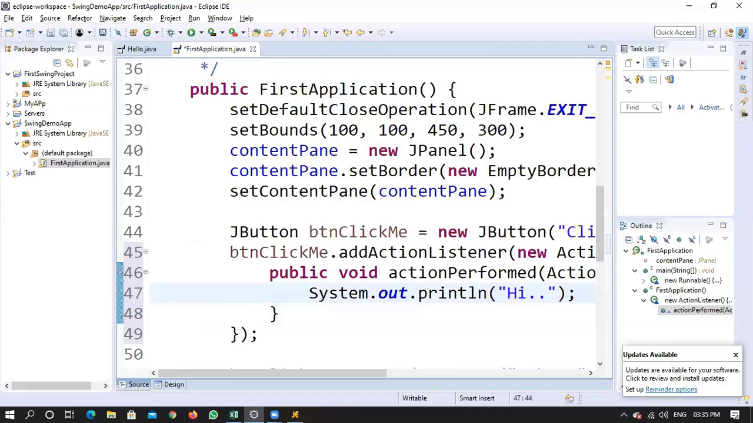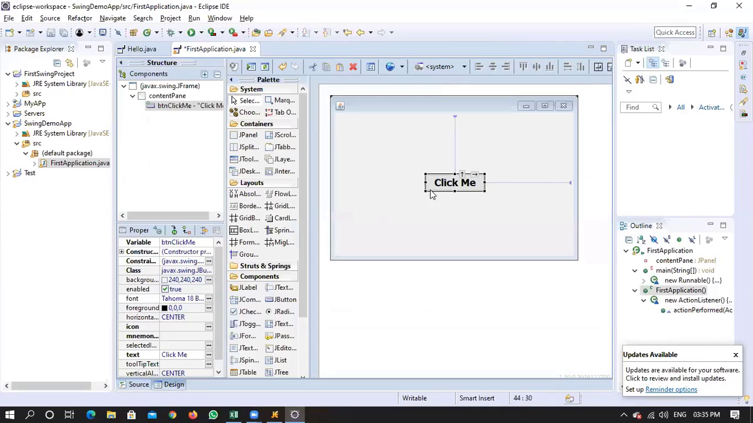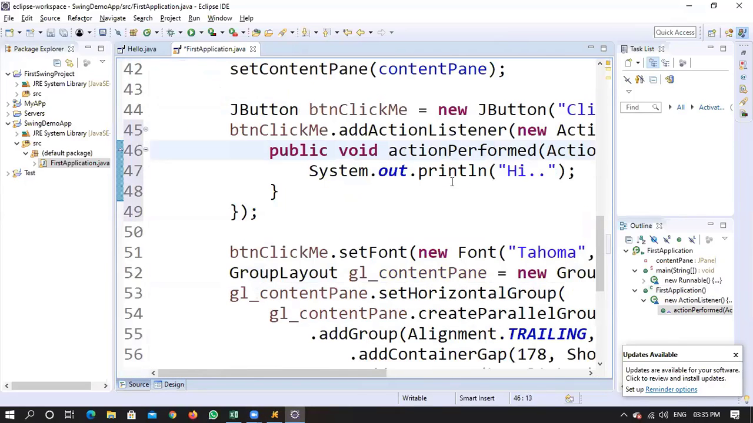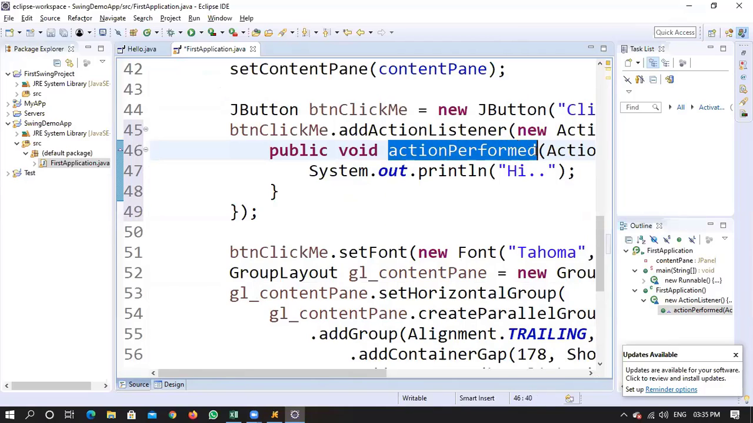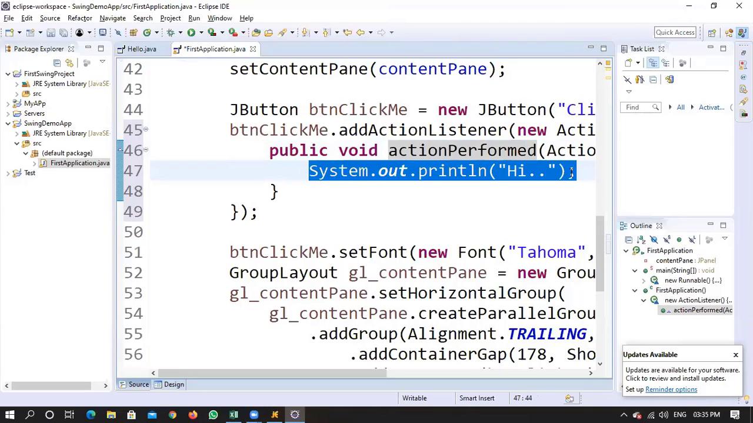So what does it mean? What are the things we have done? On the design pane, we had one button. I just double clicked on that particular button. It has created this method for me. Which method? actionPerformed is the method which will come under action, right? Whatever you are going to write within that particular actionPerformed method will be executed when you are clicking on that particular button.